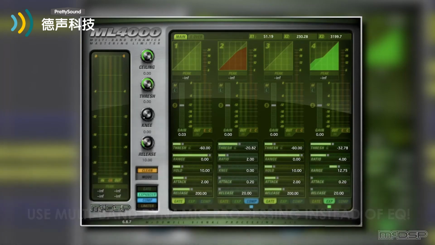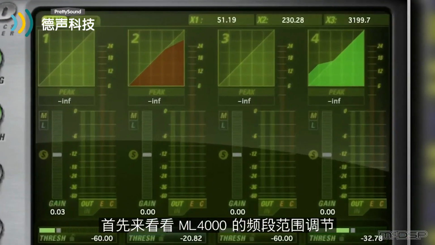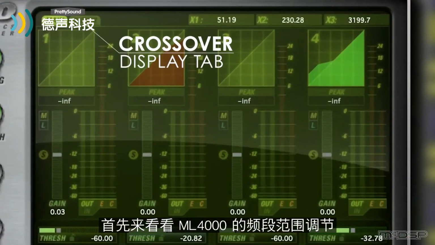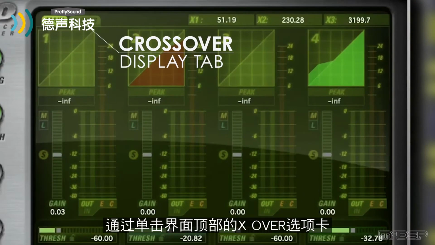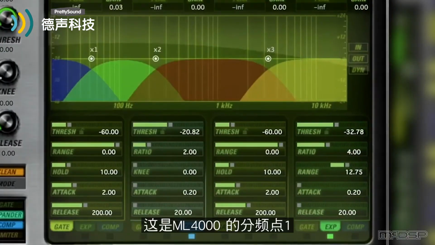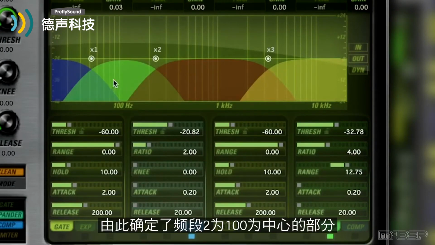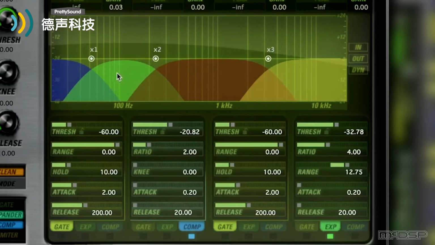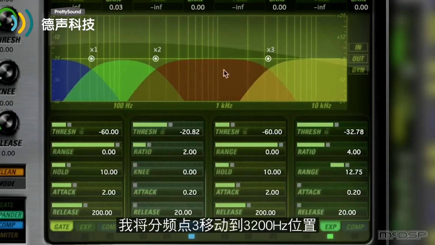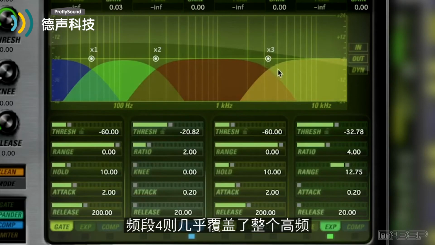Let me show you what I mean. First, let's take a look at the crossover section of the ML4000 by clicking the X-Over tab at the top of the interface. Here, I've dragged around the dots for crossover point 1 and crossover point 2, so that band 2 will be centered around the 100 Hz area. Then, I brought crossover point 3 to around 3.2K, so that band 4 will be covering just about all of the high end in this signal.